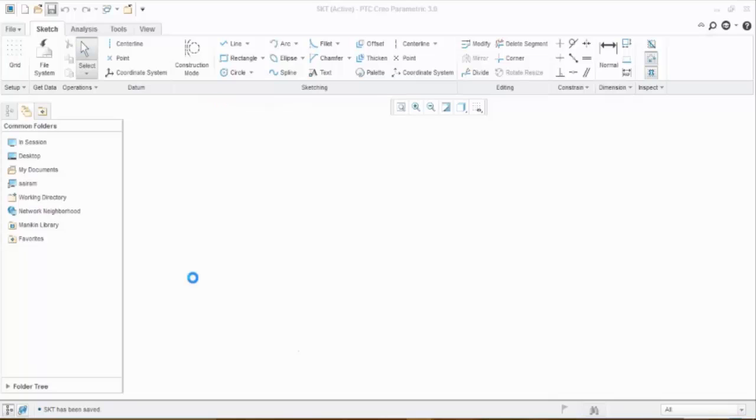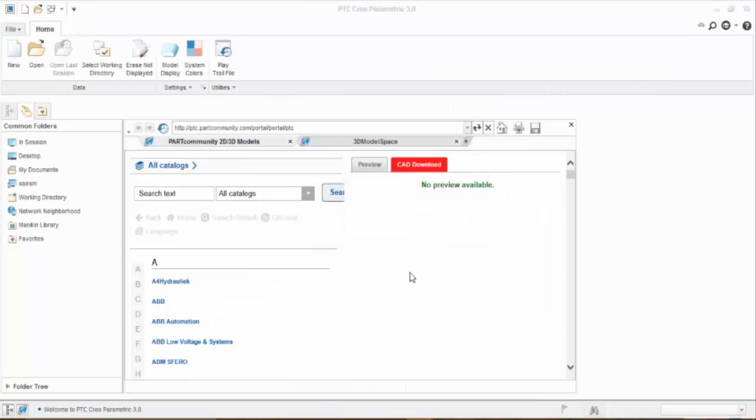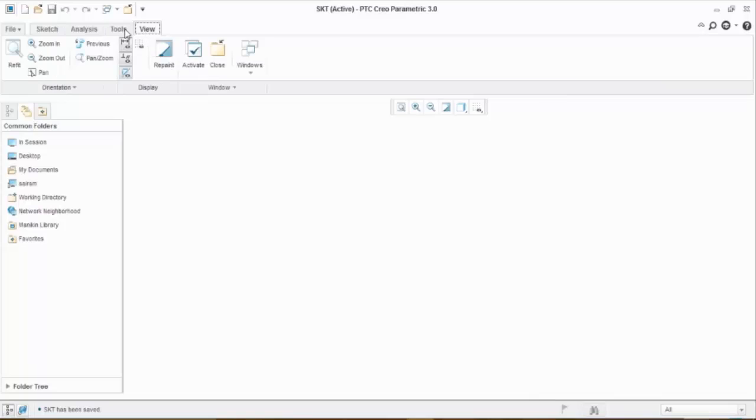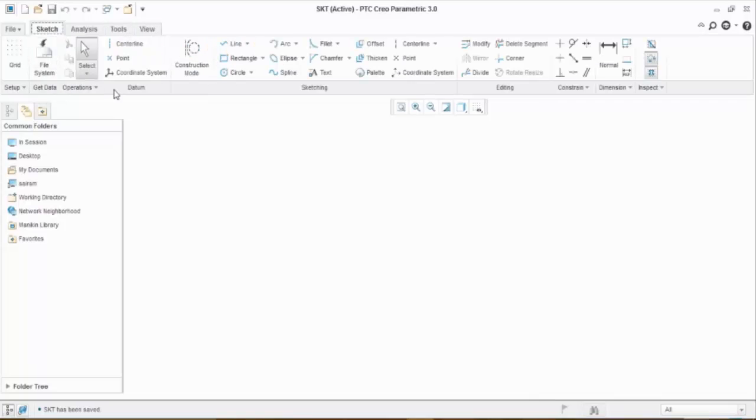We cannot give the dimensions here. Now start here. There are 2 windows simultaneously opened, so we are closing them. Now here you can see this is a menu bar: sketch, analysis, tools, view. On sketch we are going to the tabs. These are the tabs: setup tab, get data, operations, datum, sketching, editing, constraints, dimensions, inspections.